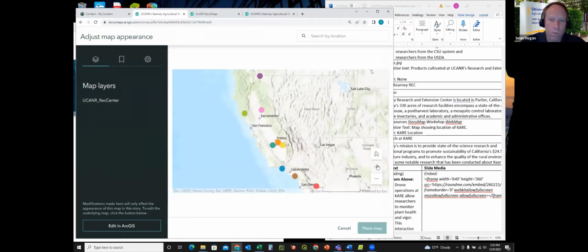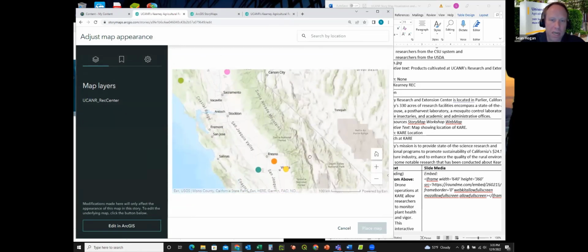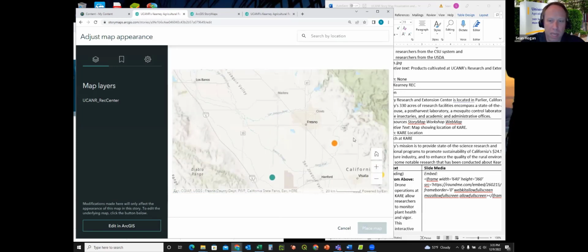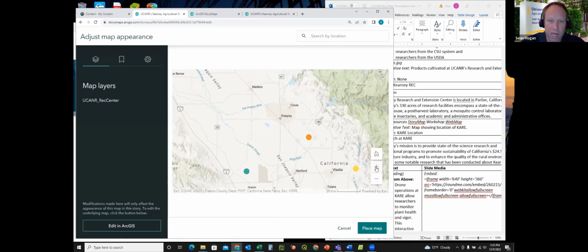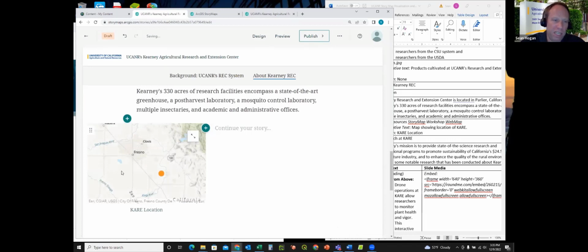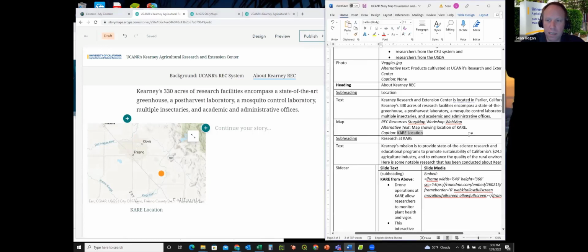And so we will actually zoom in to where there's the first one closest to Fresno. I know that many of you or almost all of you might not know where the Kearney Rec is, but it's the one that's right next to Parlier. But once we have it zoomed in here and then we place map, you'll see it'll be a much better reference map on here. So it's going to be Kearney oriented. Good.